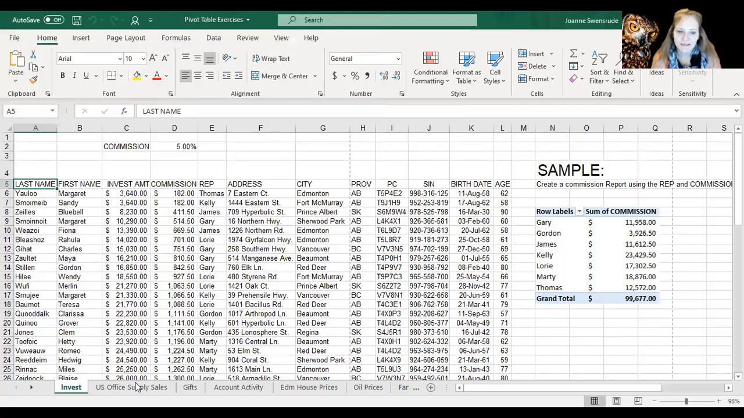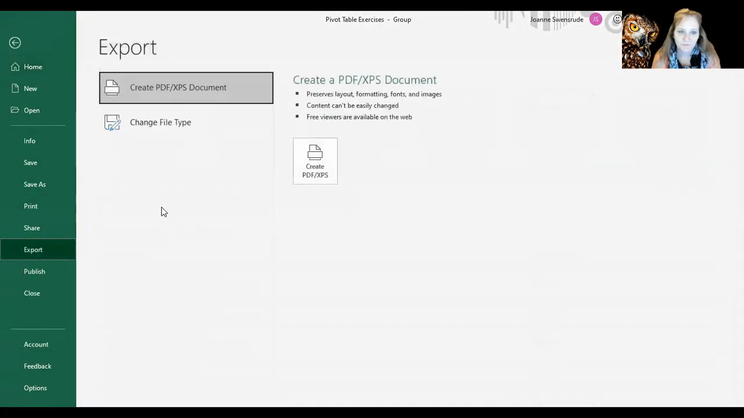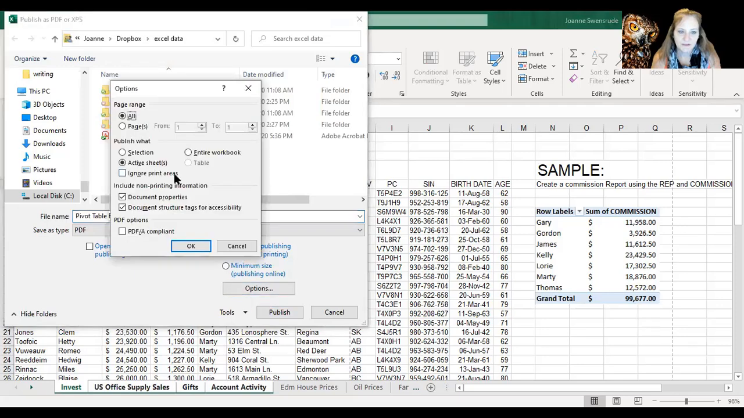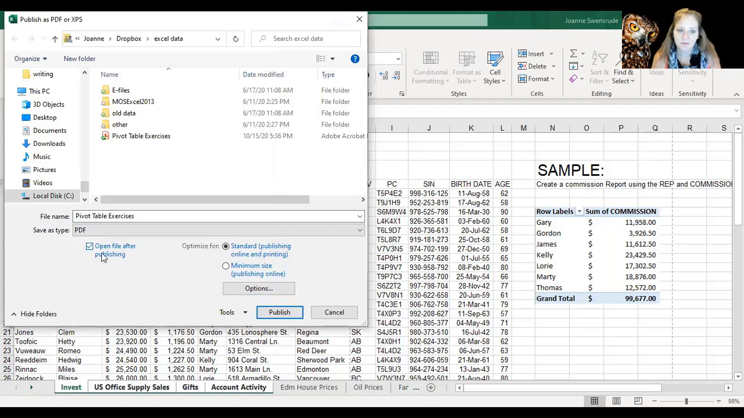If you're interested in different sheets, and we cover this in our Beyond the Basics class as well, if you want your first four sheets, click on the first one, hold your shift key down, click on the fourth one. Now it's gotten the first, second, third, and fourth sheet down at the bottom here. And if I go File, Export, if I go into Options, that's why it says Active Sheet or Sheets, because I have them selected. I'm going to click OK, just making sure. It's usually the default. I'm going to say Open file after publishing.